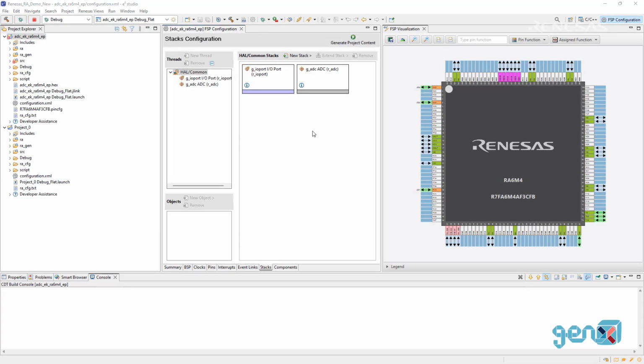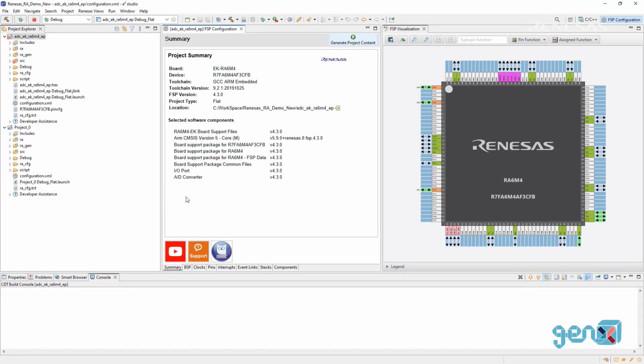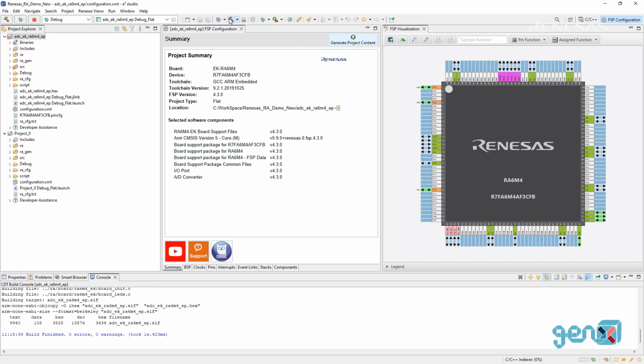After the files have been generated, we can click this Debug button to start compiling the project. We can follow the compilation progress in the console panel at the bottom of the window. If there are no errors, that means the project has been successfully compiled.